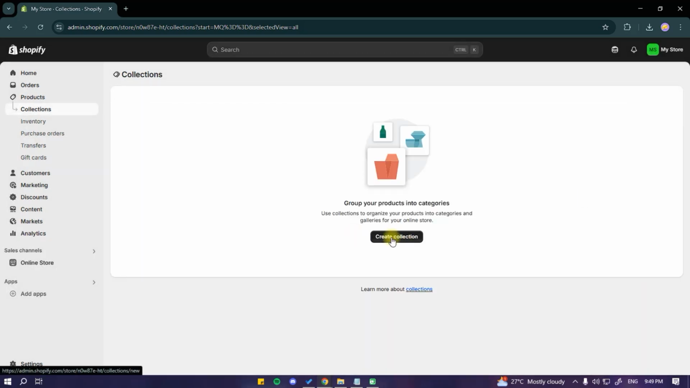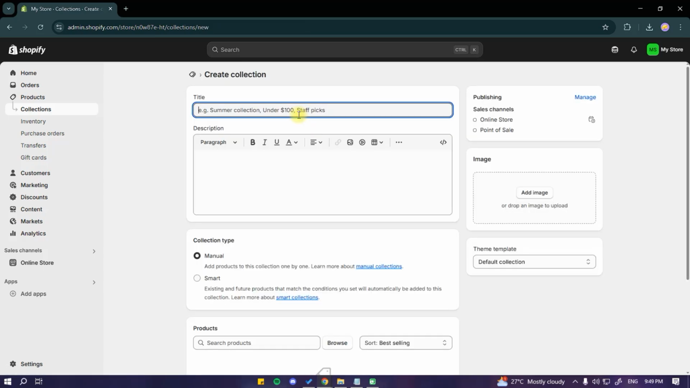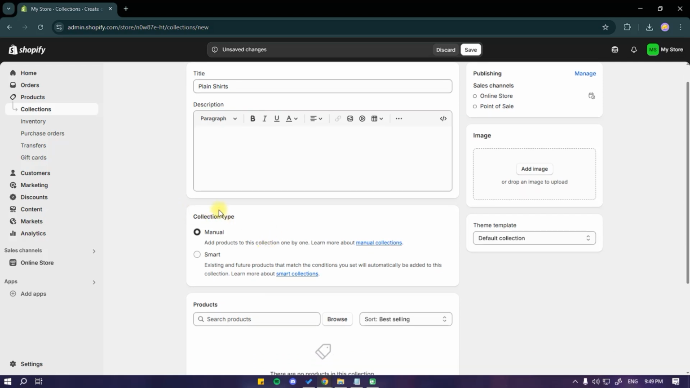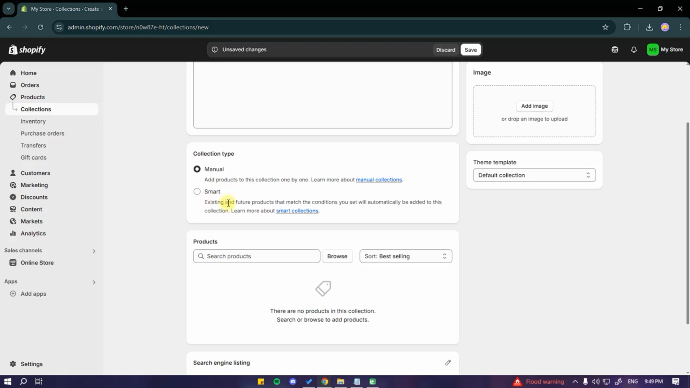Now let's click on create collection right here and pick a title for your collection. You can then also add a description in here and select your collection type. You can add products manually one by one, or you can select smart if you want Shopify to detect matching conditions to automatically add them to your collection.